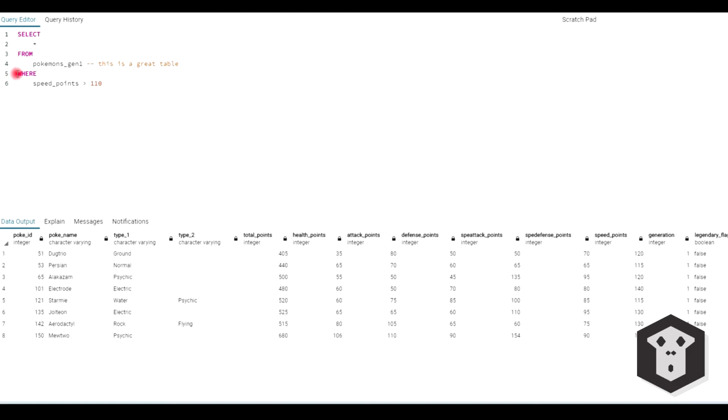The second option is to use /*. These commands can span across multiple lines, so they can be useful, for instance, to comment out a whole block of code. And if we run this, we get the full data set.